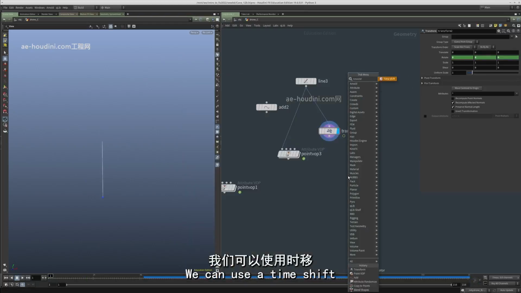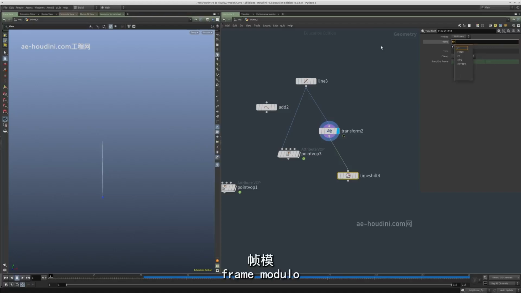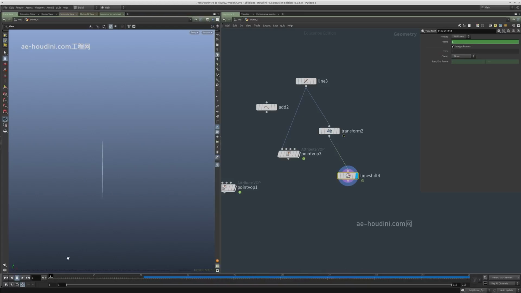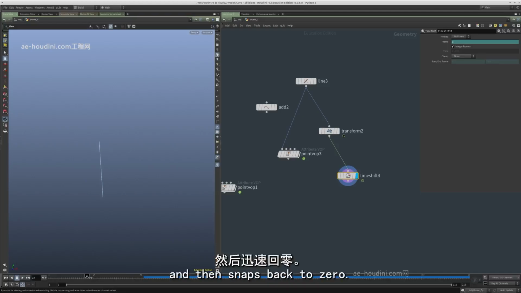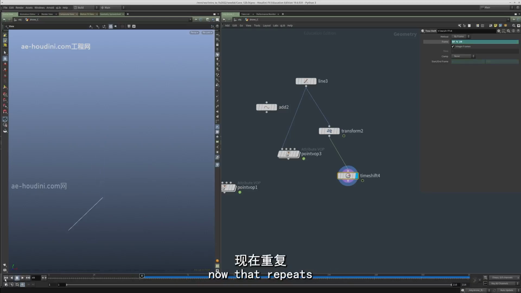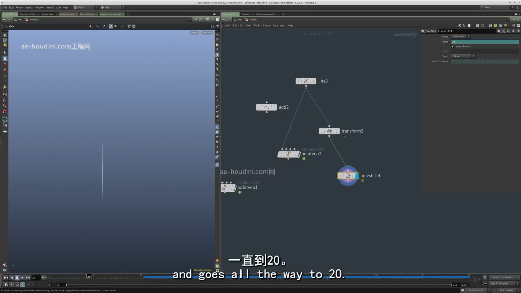We can use a time shift and say my frame is equal to frame modulo, which is this percentage sign, 20. What that will give us back is a value that goes from 1 all the way to 20 and then snaps back to 0. See? Because we're using that modulo function. And so we can get something now that repeats. And I believe it's skipping frame 1. So now if I play it, it should start at 0 and go all the way to 20.